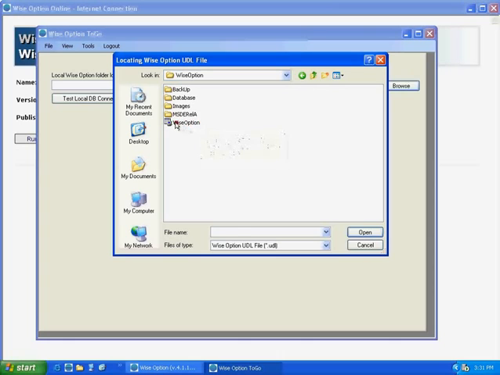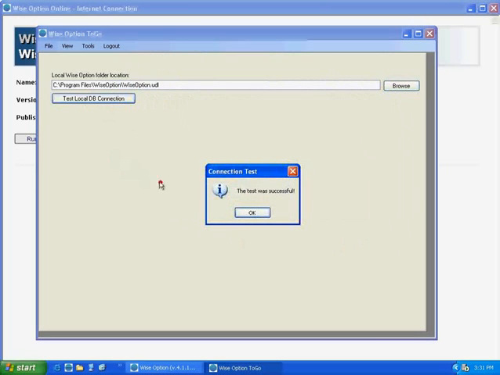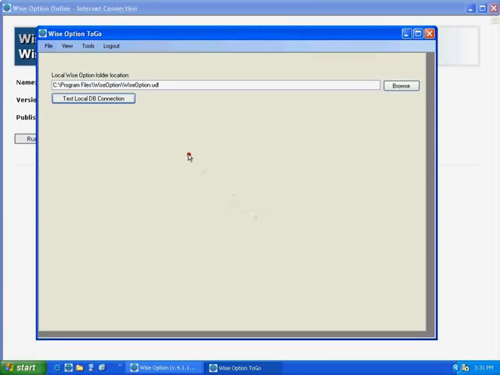You just highlight it one time and open that file, which brings the location, the entire path, into the text box, and there you can test the connection. If it's successful, it means that Wise Option to Go could successfully reach your local database. And that's all you need to do. It's a one-time deal. You don't need to do this every time you launch Wise Option to Go.